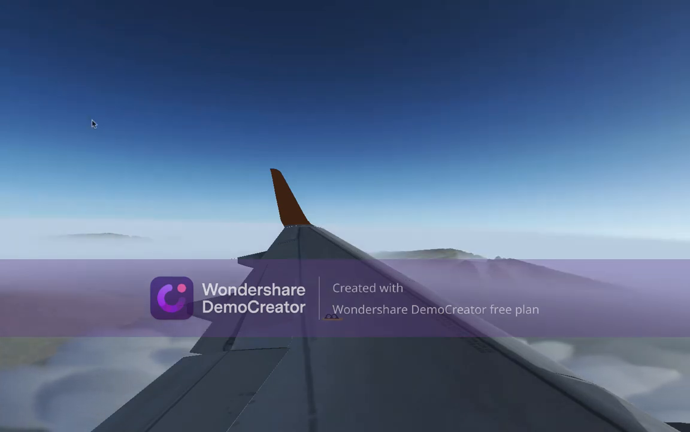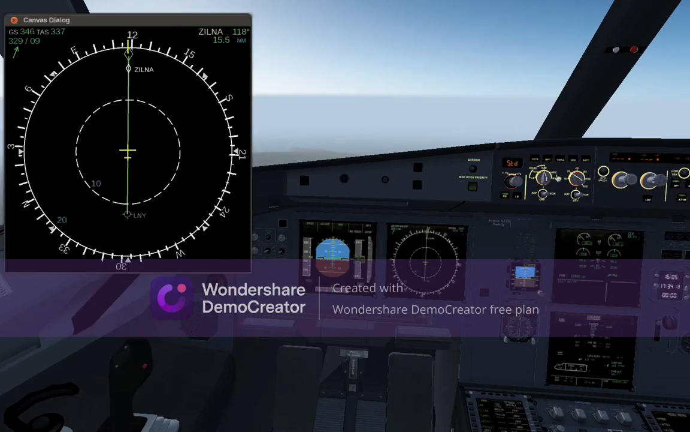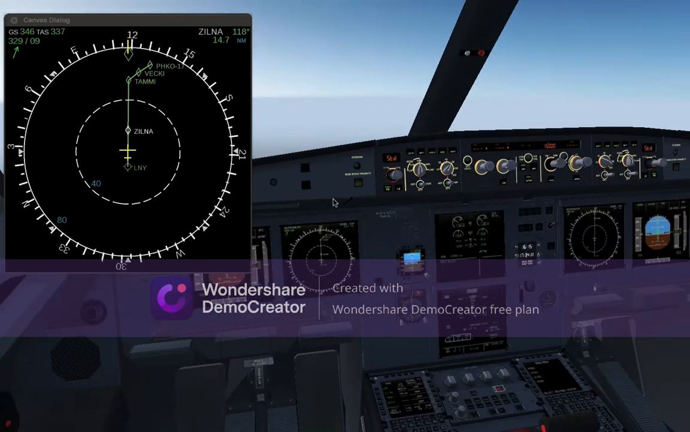Alright, we are back after a short break. So now it would seem that we are almost at our destination, about 60 miles out. Since we're at a higher altitude, we're going to start descending now to around 5,000 feet.